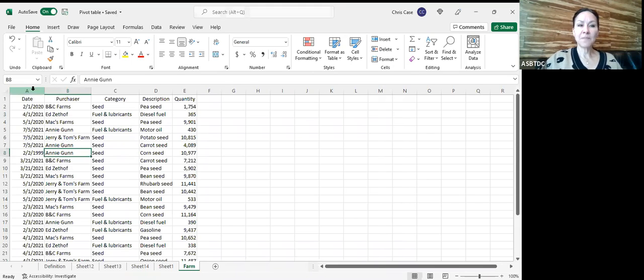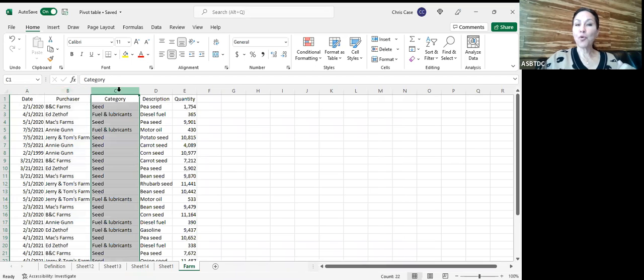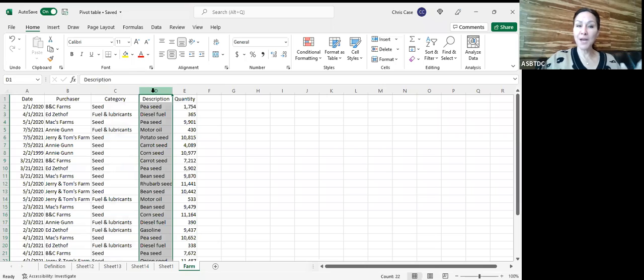So I've got a column of dates. I've got a column of farms, the products that I can buy from those farms. So I've got seeds and fuel and lubricants. And then I've got even more categories from there. So for seeds, I might have pea seed. I might have potato seed. I might have corn seed, carrot seed, bean seed. And then I've got the quantity.